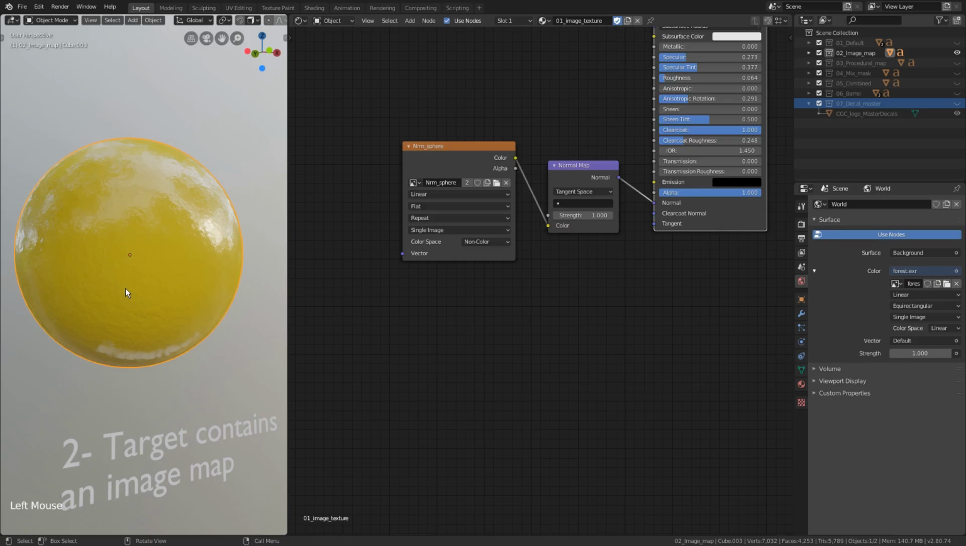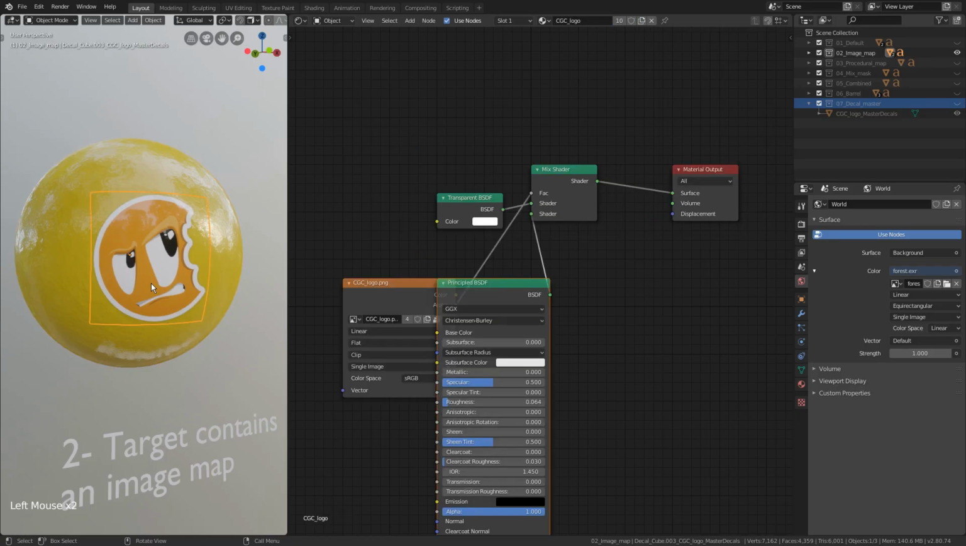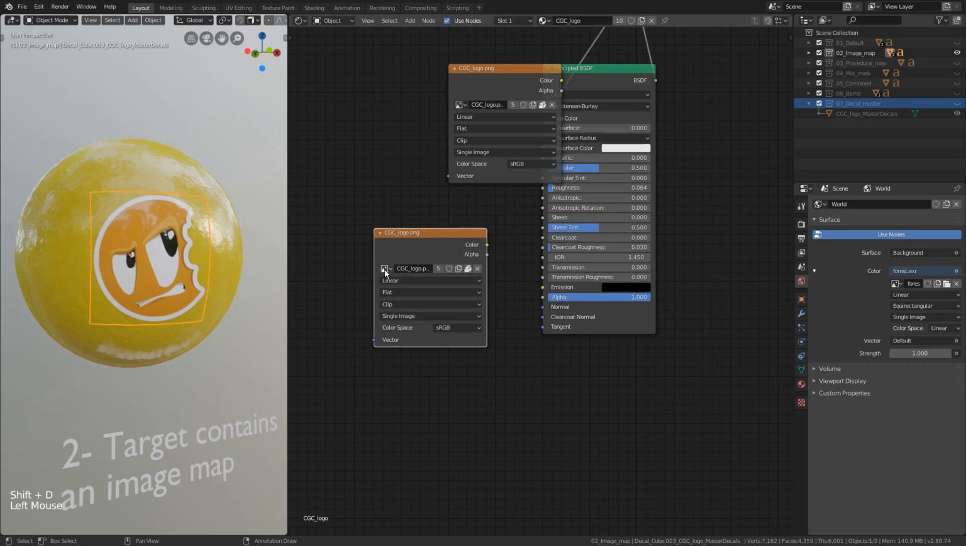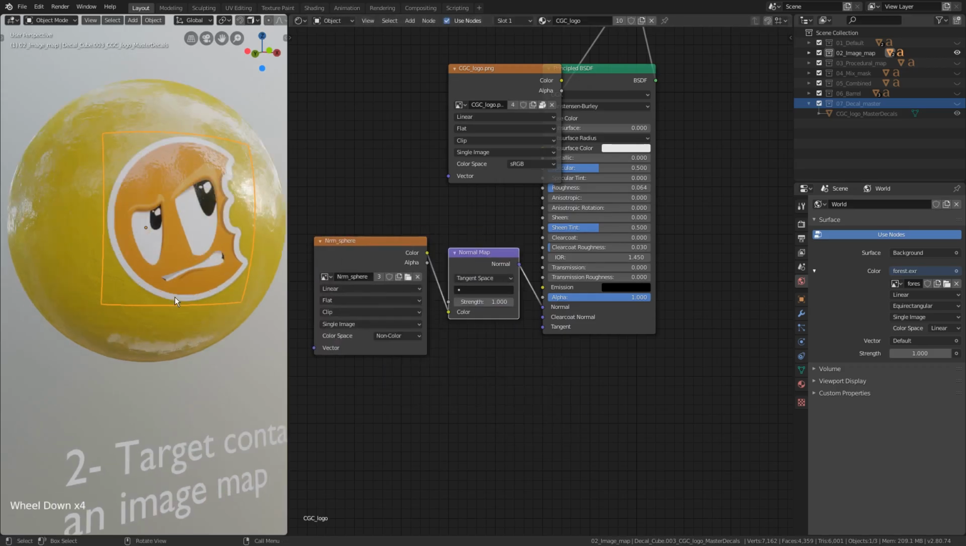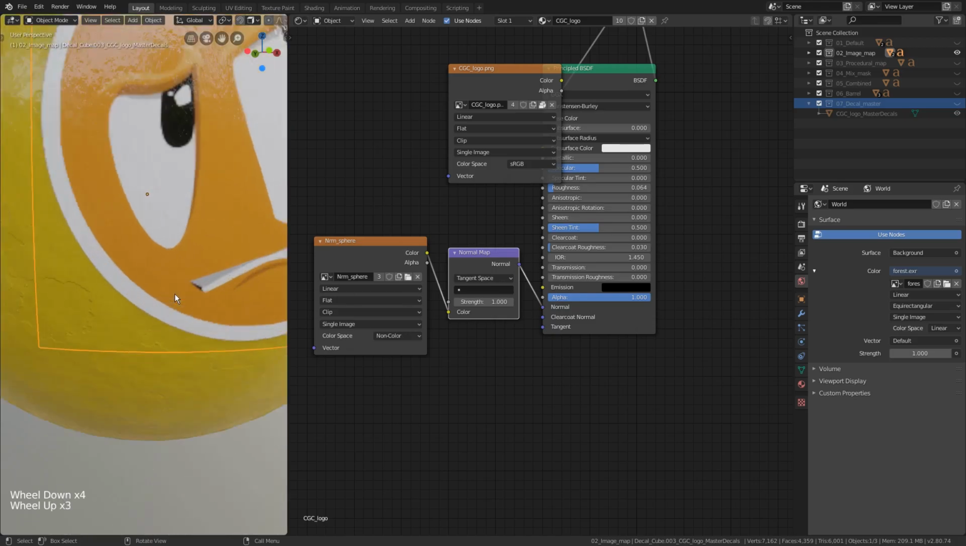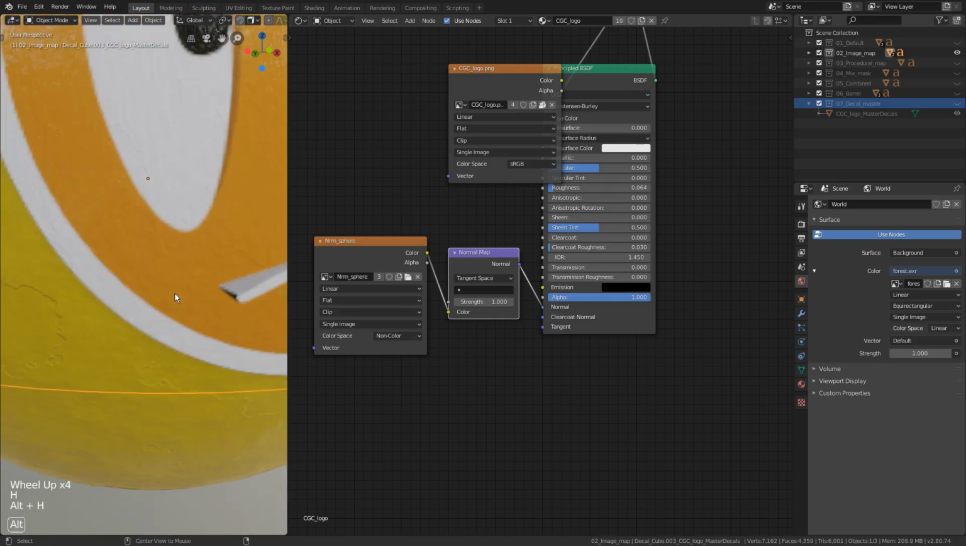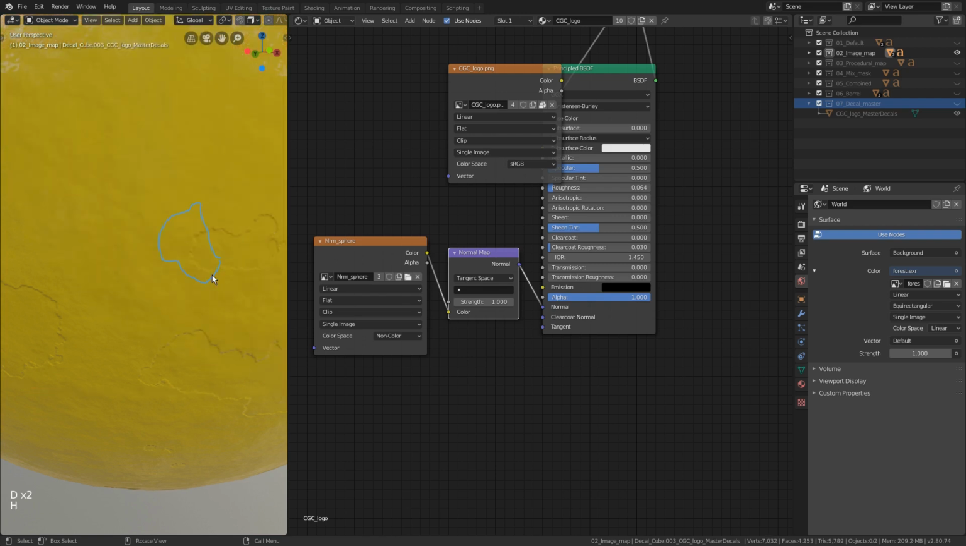Next case, the target uses an image texture for a map, here a normal map. Let's reapply the decal using our new shortcut. Of course, the good reflex is to add the same normal map via an image texture and a vector normal map node. But if we take a closer look and hide/unhide the decal, we can see the mapping of the target and the decal are not matching exactly. For example, this pattern here on the decal is not visible on the target. So that's very bad for my OCD.